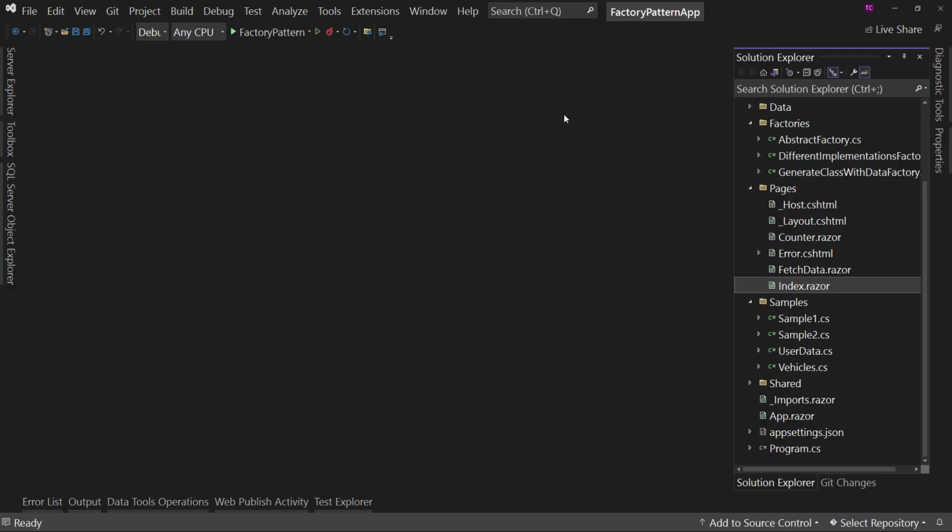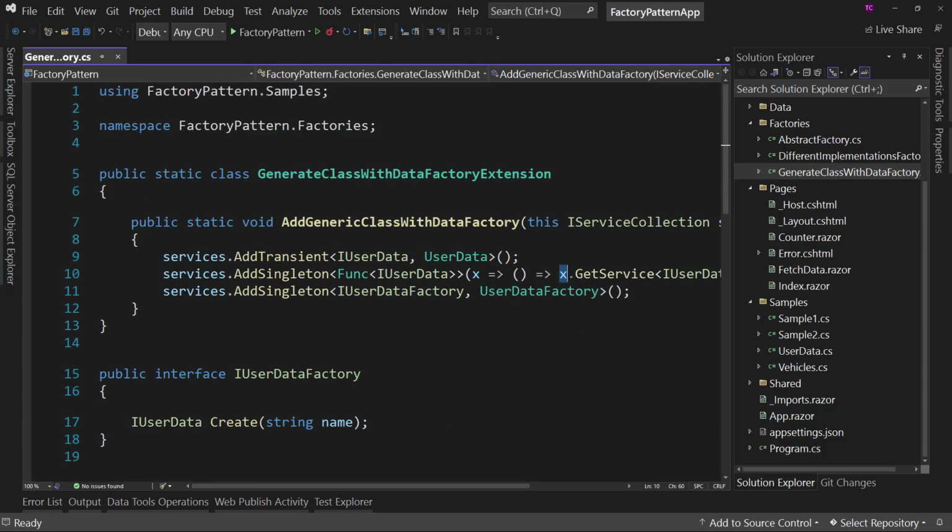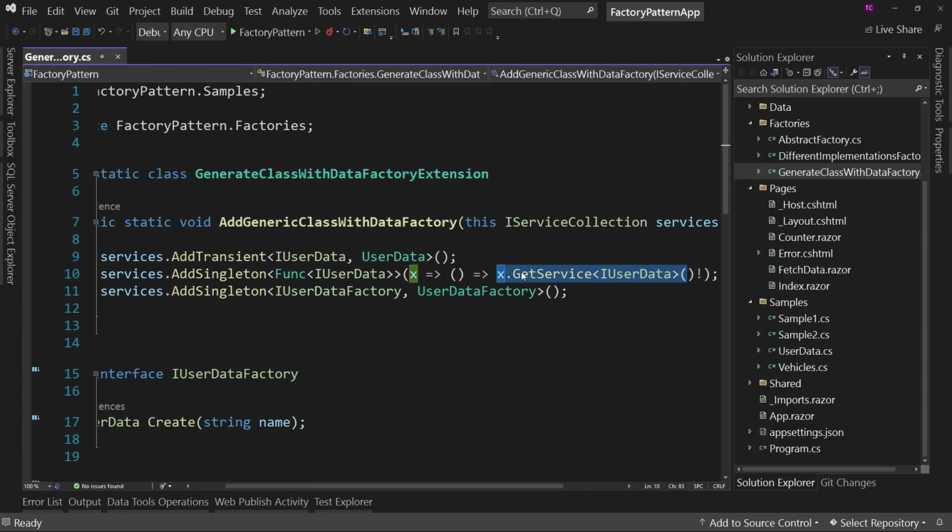Now, you may ask about this, where it's getting the service in the method itself, but this is declaring up front what it depends on in our dependency injection.